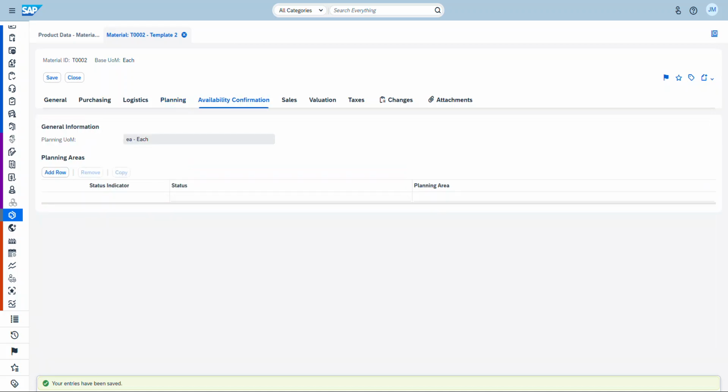All right, so let's go to the next relevant process, which is the availability confirmation. So I'm going to click on availability confirmation relevant process. The availability confirmation relevant process is a process that depends on the planning relevant process. So for you to confirm the availability of any of the product or material that is going to be created from this template, you need to first understand the planning process for the items.